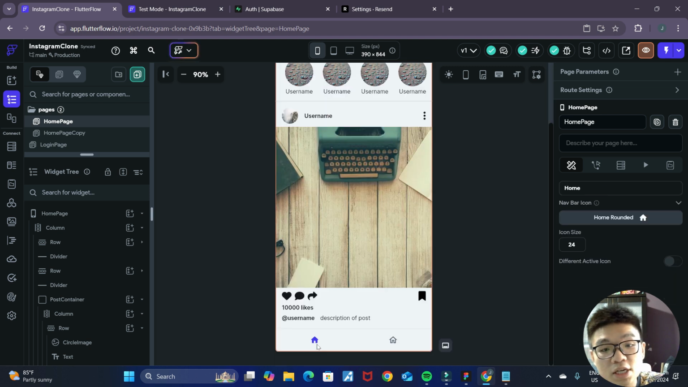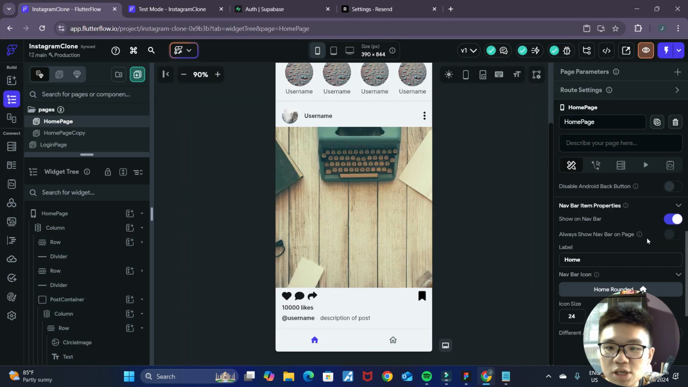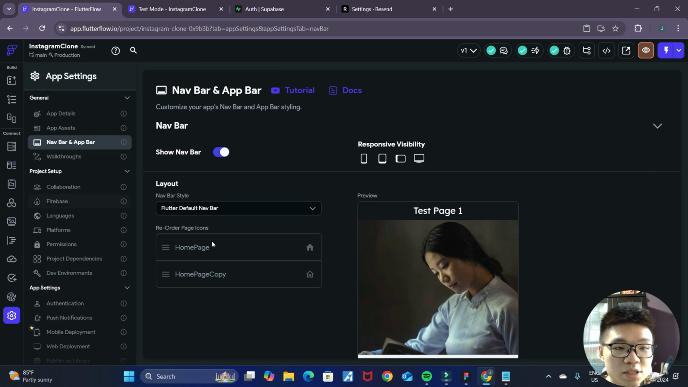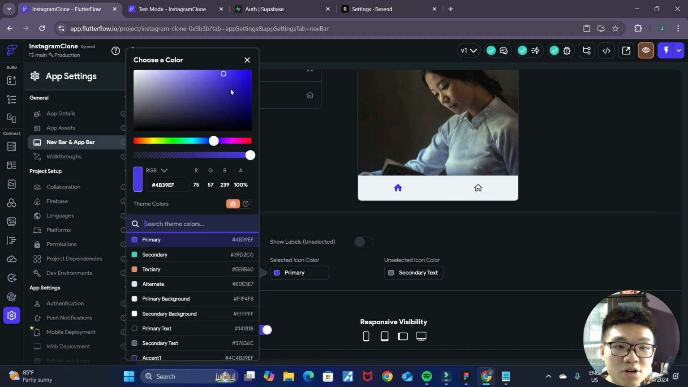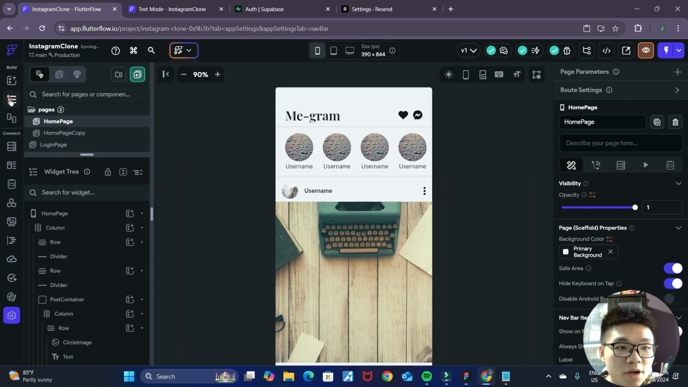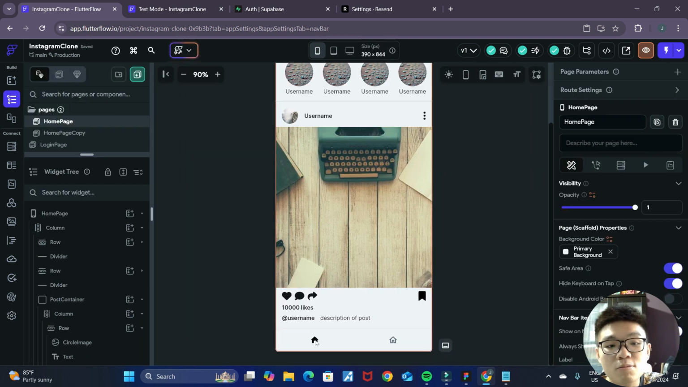Now if you want to change the color, such as this filled color when the page is selected, I don't want it to be blue, I want it to be black. So you don't actually change it inside here itself. You have to go to settings and integrations under app settings. And this is where you change the style of your navbar. So instead of the primary app color, I'm going to set it to black. And if I go back now, you should see that when the page is selected, it will be black instead of dark blue.